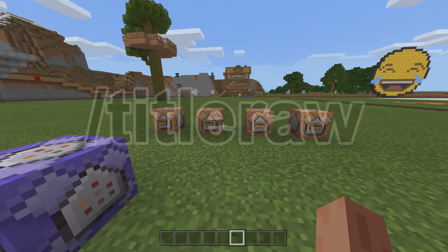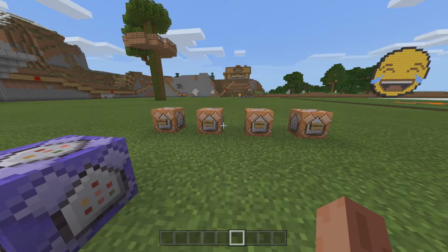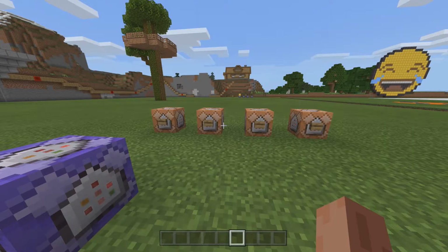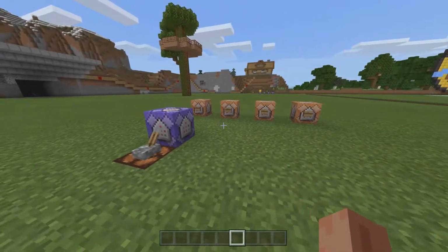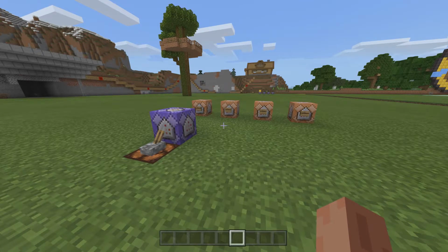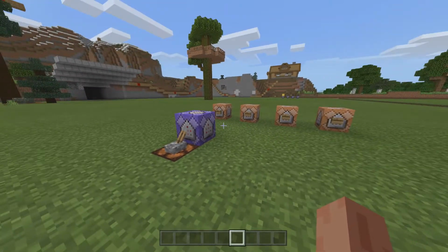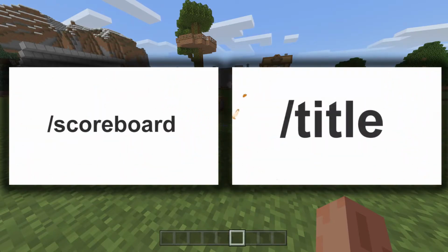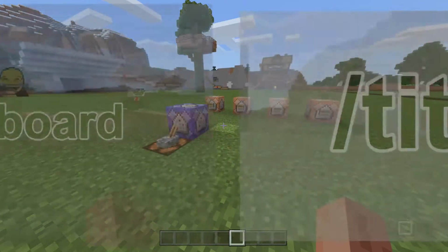Today we're going to learn how to use the titleraw command. Now, I had to redo this video because the first time I did this, I didn't quite understand what this was useful for. But thankfully, Astrophere came to the rescue and told me what this was about. So thank you, Astrophere. For this command, you may want to check out two other videos I've done which involve this command. One of them is the scoreboard command, and the other one is the title command.